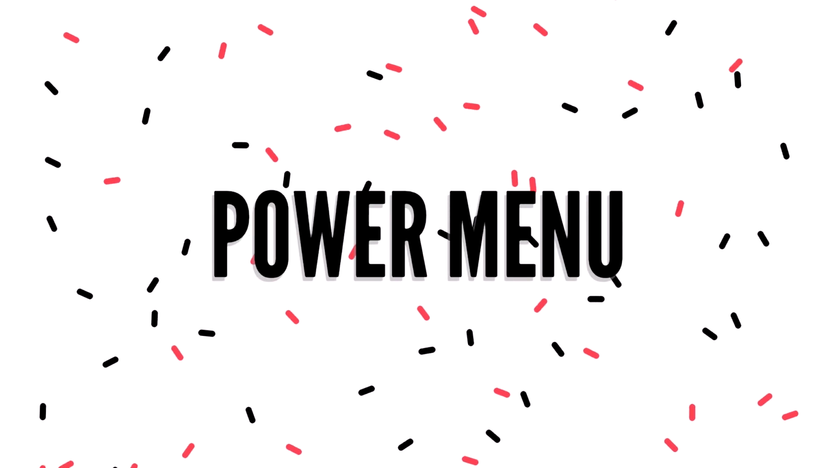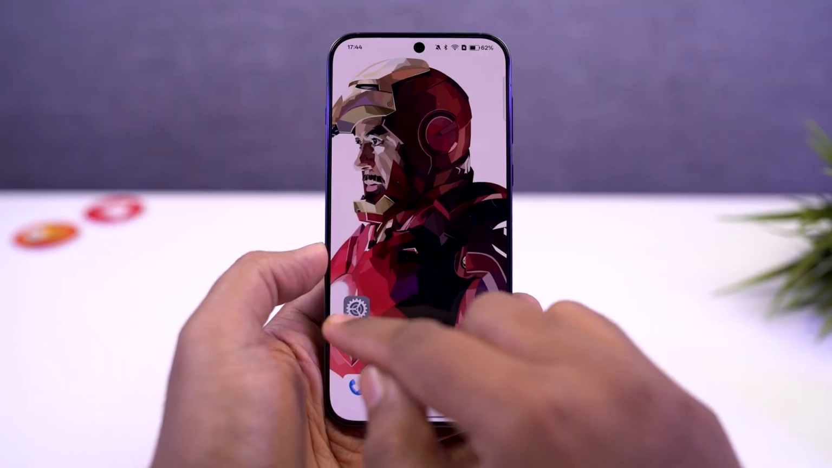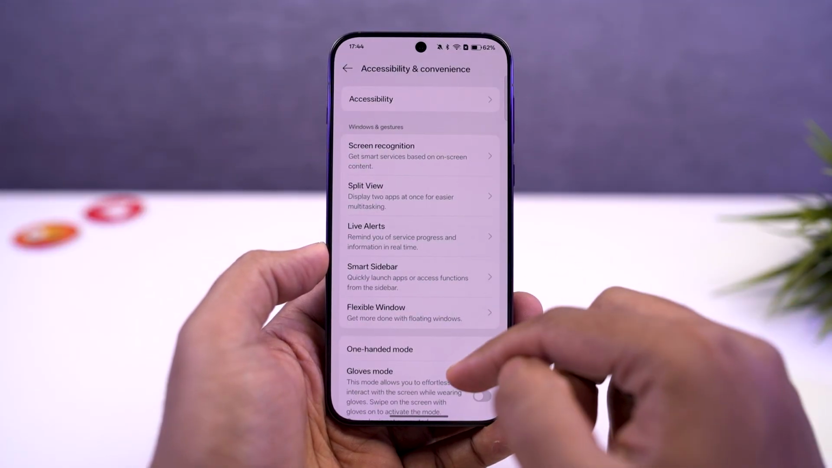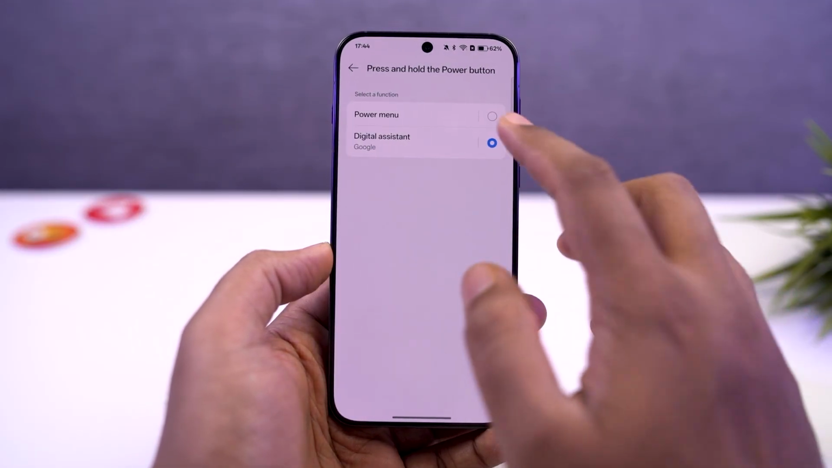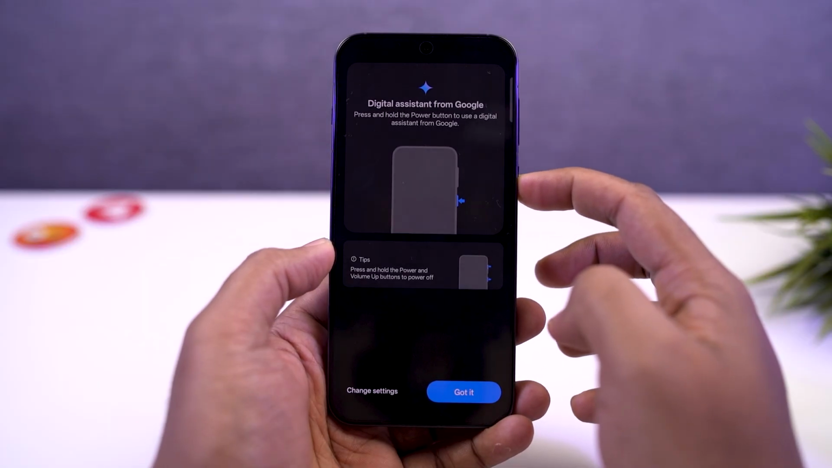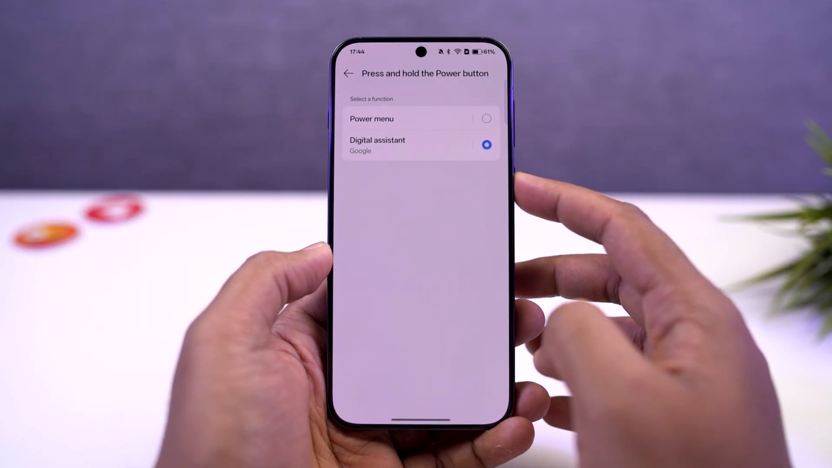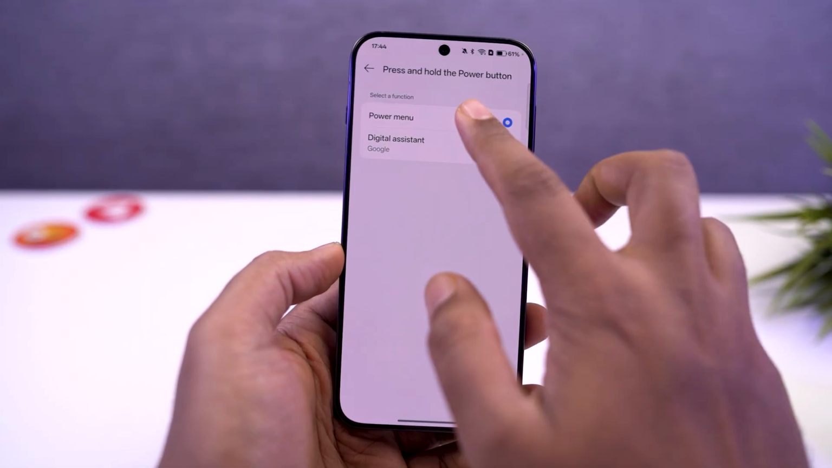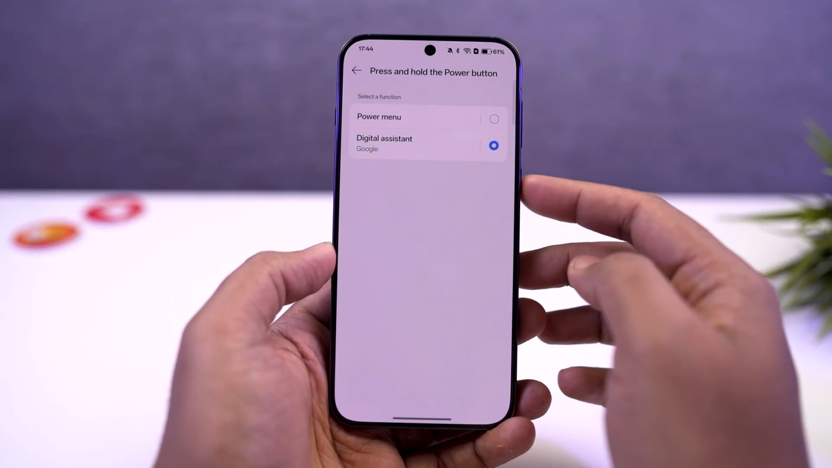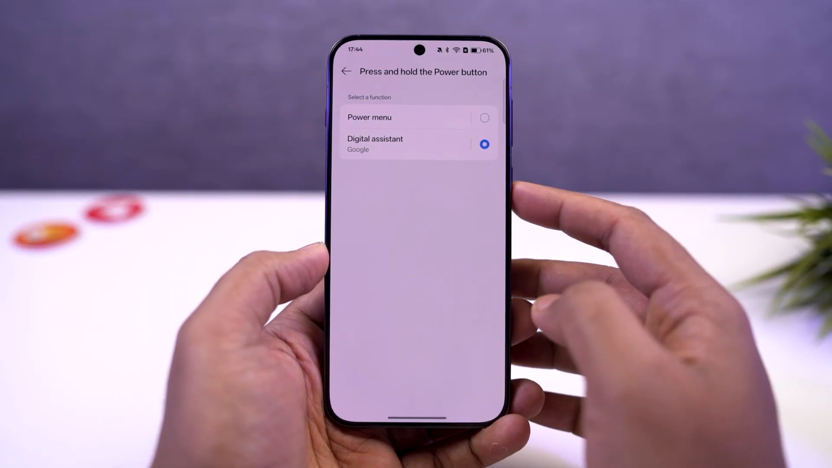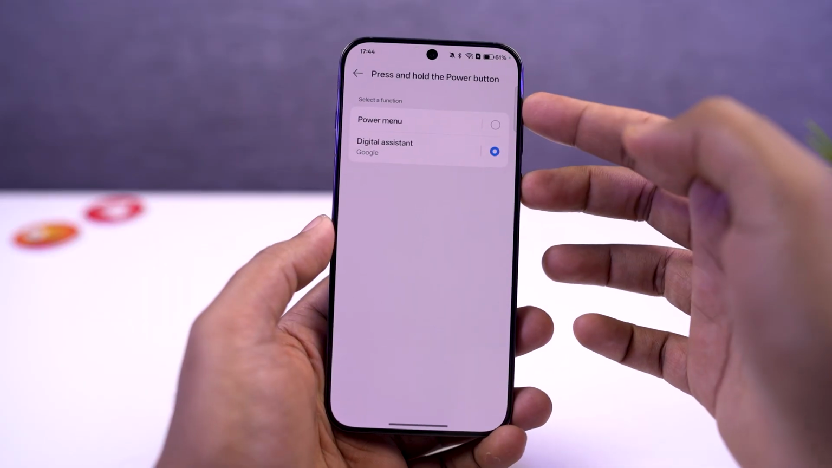Next we have power menu. Now by default, whenever you press the power button, it'll trigger Google Assistant. But for some reason, if you want to use the power button to trigger Google Assistant and still want to access the power menu, this is what you need to do. Just press and hold the power button and the volume up button both at the same time and you get the power options. It's really not a feature, it's actually just a small tip.